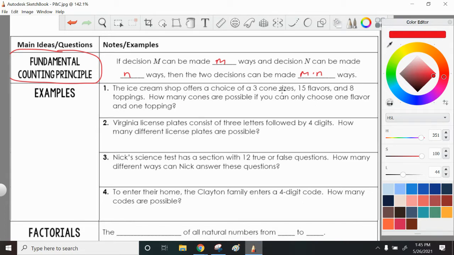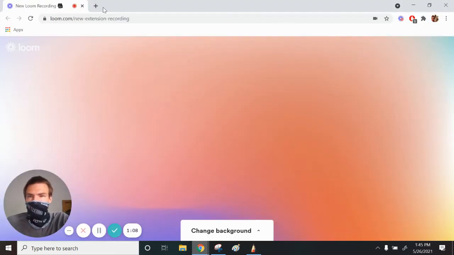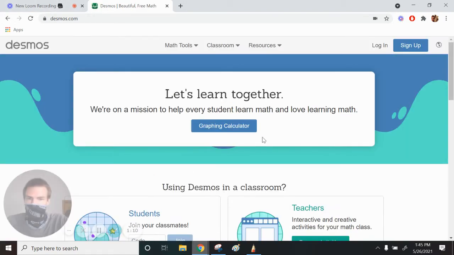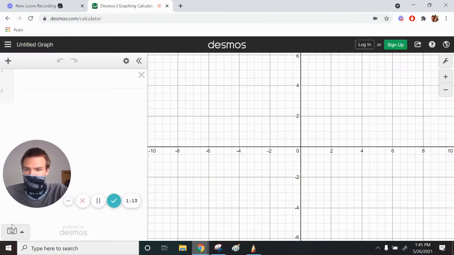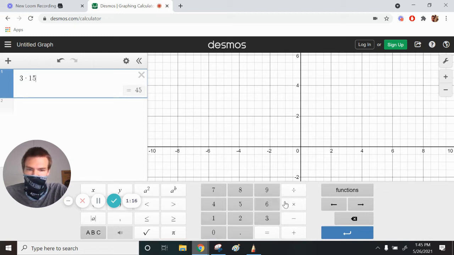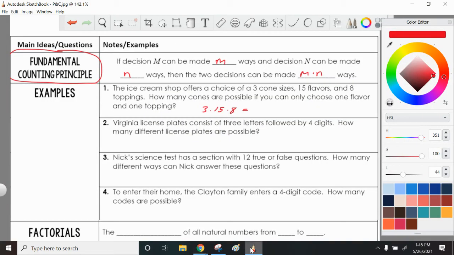If you've got 3 different cone sizes, 15 flavors, and 8 toppings, and you want to choose 1 flavor, 1 cone, 1 topping, then that's just 3 times 15 times 8. That's it, right? So if you've got 3 different options, you want to pick one of each, you just multiply them together. I'm going to go to Desmos and do 3 times 15 times 8. And there you go, 360. That is how many total options we have to make this type of ice cream cone.